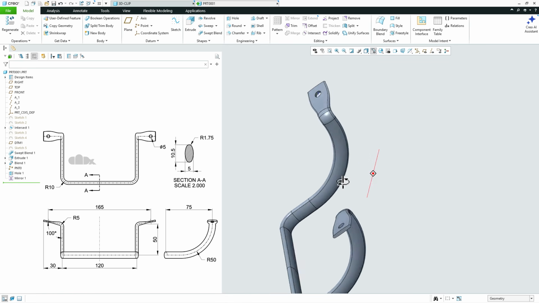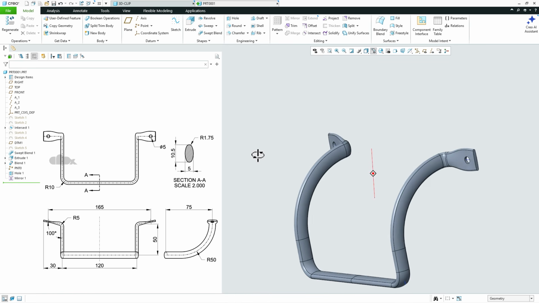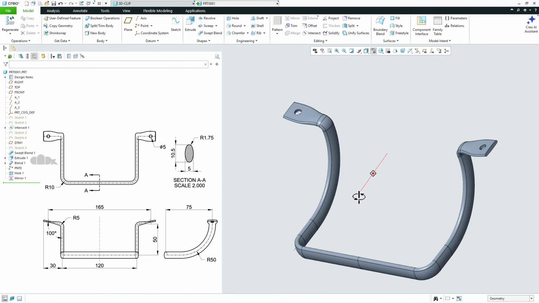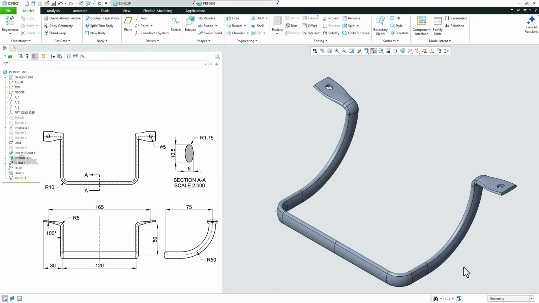So this is how we create this 3D clip in Creo Parametric, and I hope this video will be helpful.